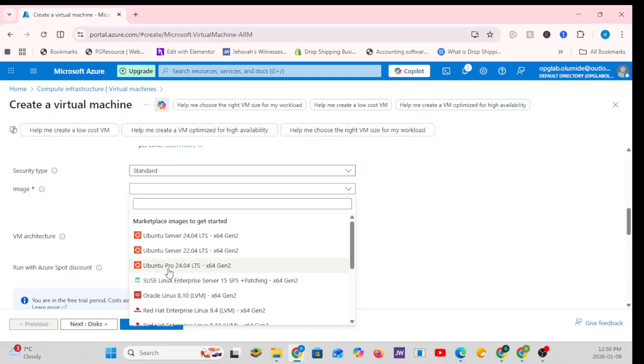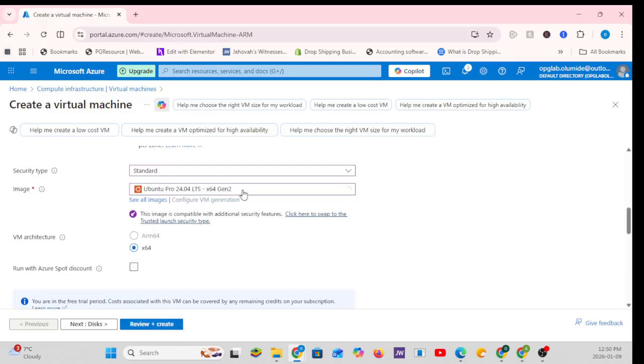So I'm selecting the latest Ubuntu here. Right, this image is compatible with additional security features. Click here to swap to this trusted launch. So for now, I'm leaving it as it is. Next is Azure Spot discount. Azure Spot offers unused capacity at a discounted rate. Workload should tolerate infrastructure loss as Azure may recall capacity for regular workload.